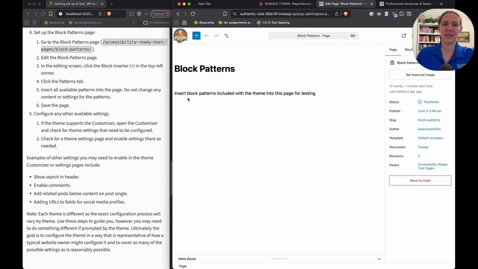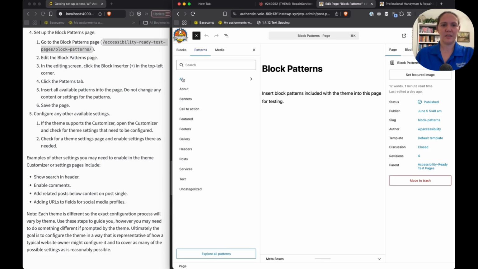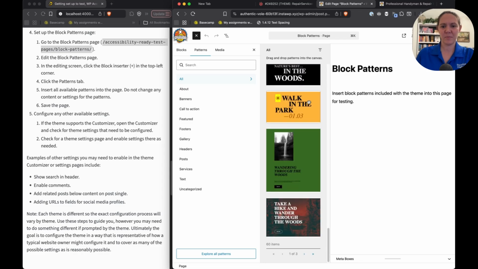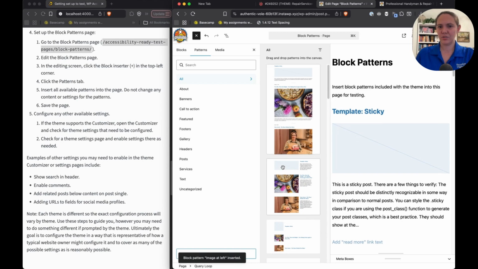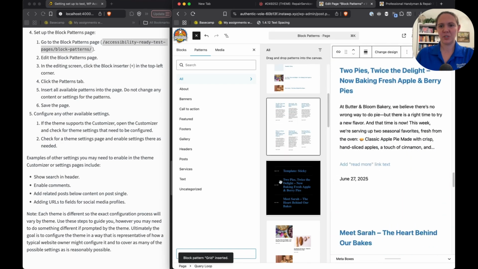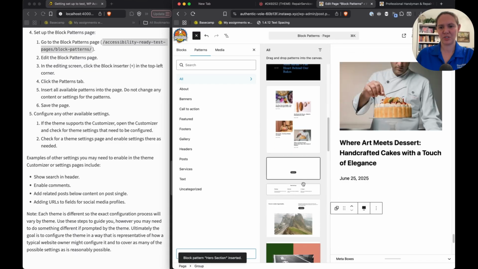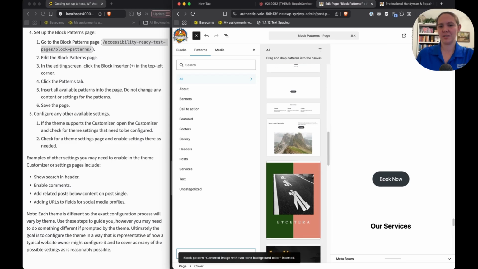And basically all I have to do is insert block patterns that are included with the theme into this page for testing. So I'm going to click the block inserter, go to the patterns tab. I'll click all, and I am going to insert all of the patterns in the page, which could take just a little bit, but you should be able to click them and they'll just insert one after another. We don't really care about the format per se, but what we're trying to do is just check and make sure that the theme did not break anything obvious with these core patterns.